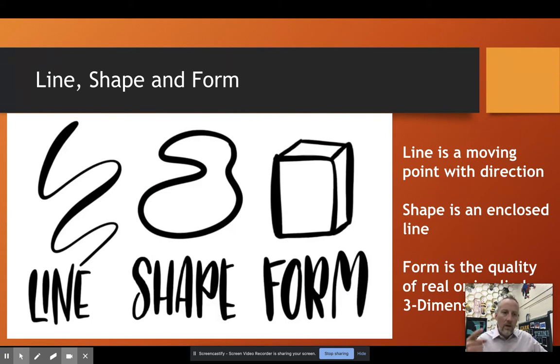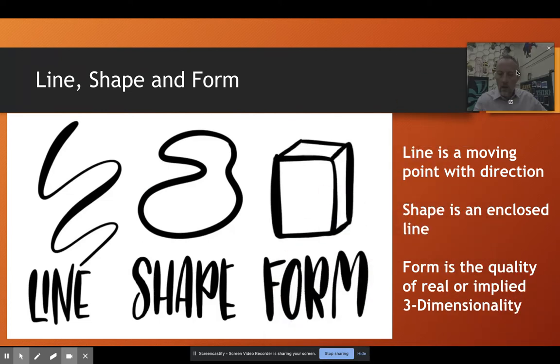We have line, we have shape, and we have form. What is the difference between those three things? Line is literally a point that is moving in space in a direction. So a pencil line, a brush stroke, a marker stroke, those are all examples of line, much like our little illustration shows.